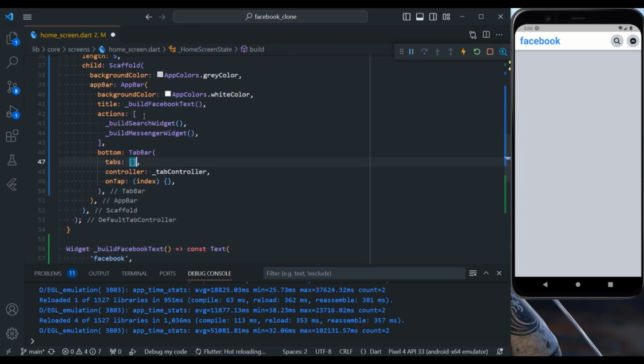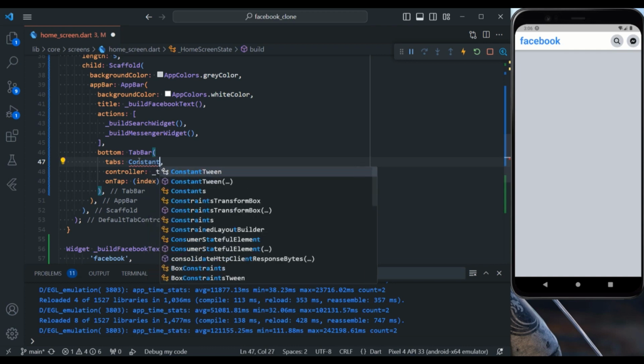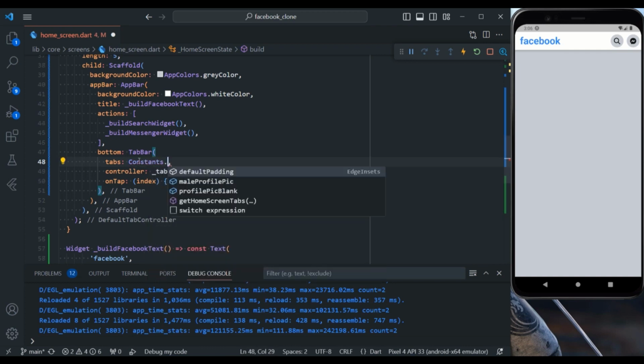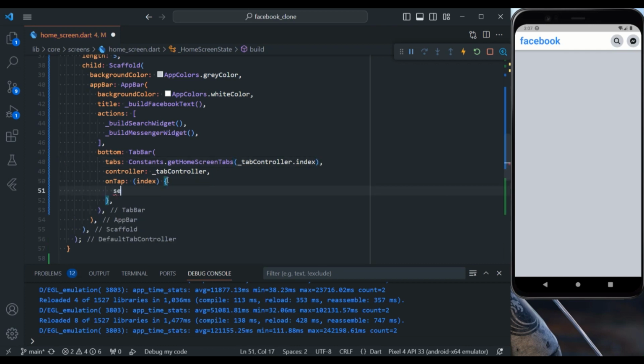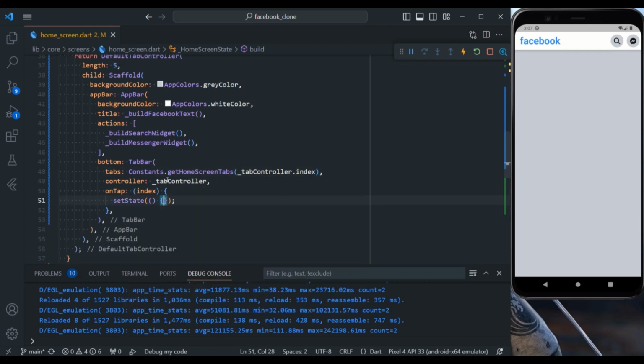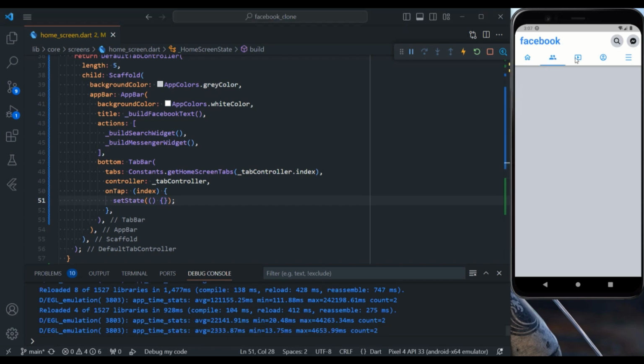So let's save it and go back inside our tabs. I'm going to call them by using my constants. So let's say constants dot getHomeScreenTabs, and it requires an index. So let's provide it an index, and that's going to be tabController.index. Also inside the onTap, the only thing we're going to do is to say setState to update the UI. So let's save, and now you see our tab bar is ready. And if we click on these items, they're going to be filled or empty.